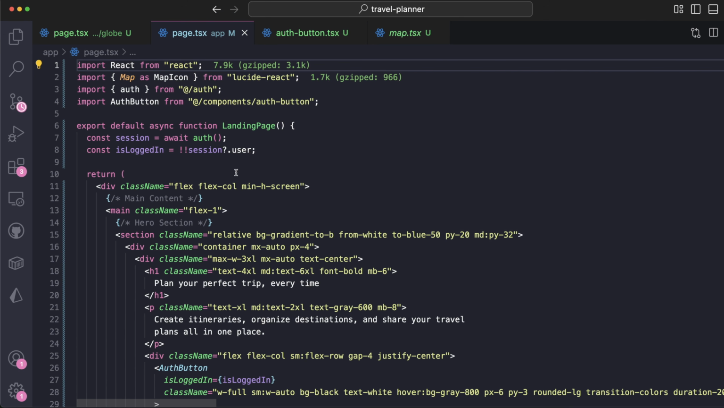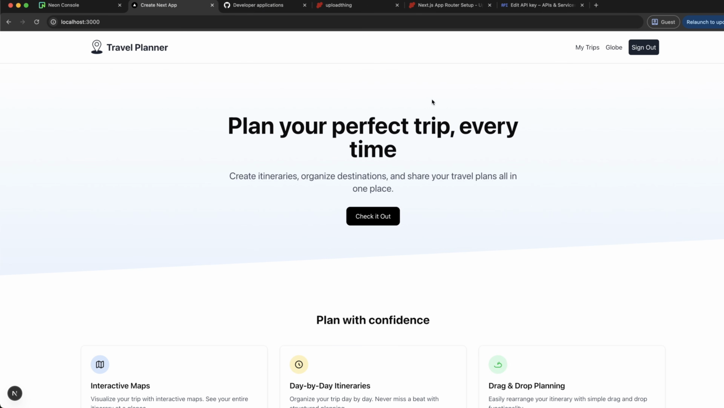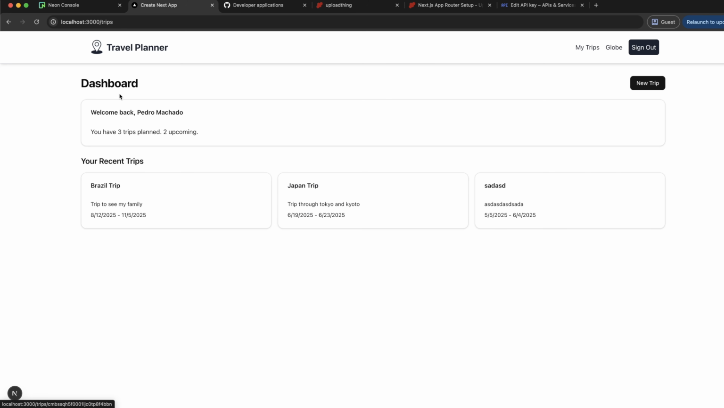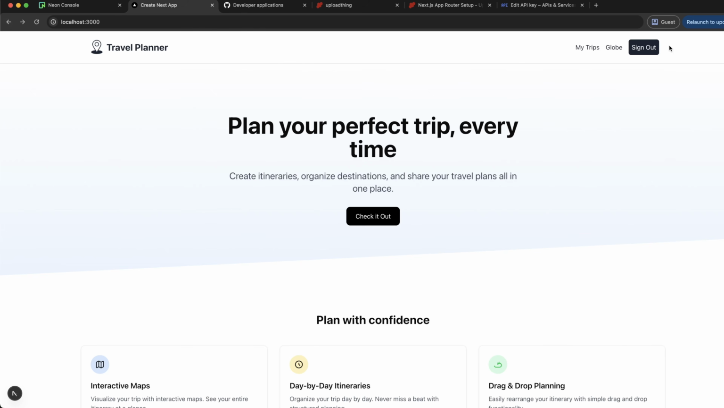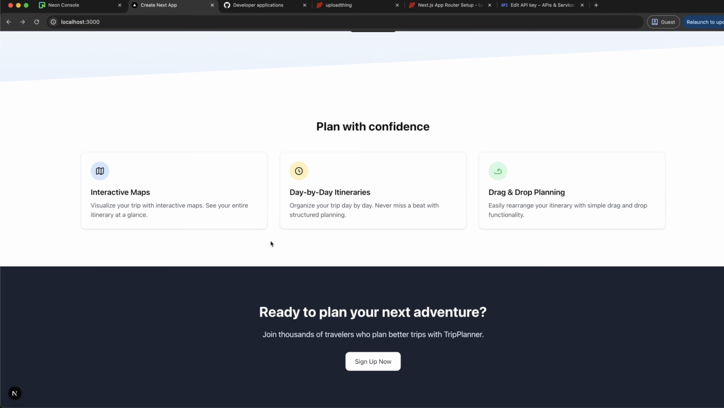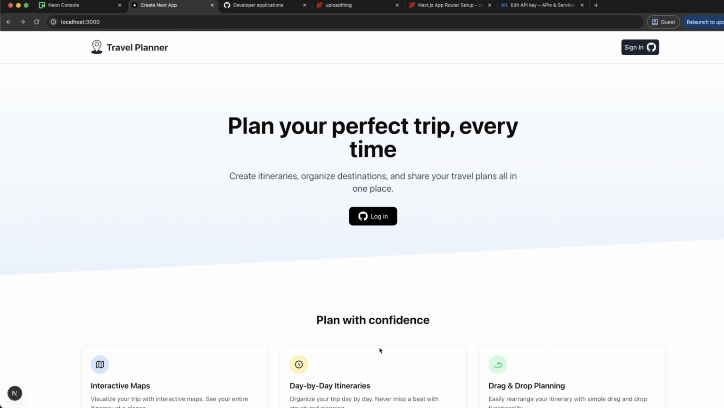The only thing that I would say is a bit different is, so this is a server component, right? It's the landing page. We get information about whether or not the user is authenticated. And what I did here is I made it such that if you are logged in, as we are over here, this check it out button takes you to the trips page. But if you're logged out, it is actually a login button, including this one at the bottom, that you can click and actually logs in.